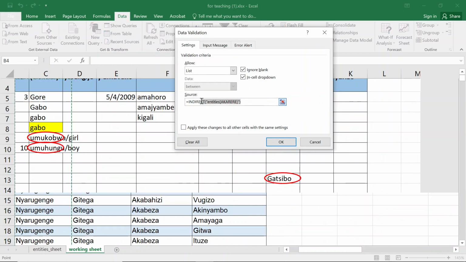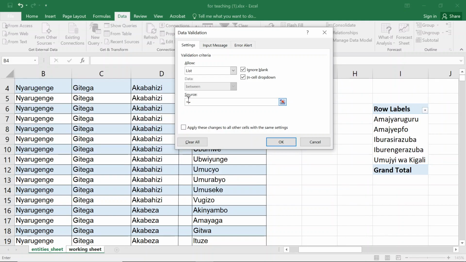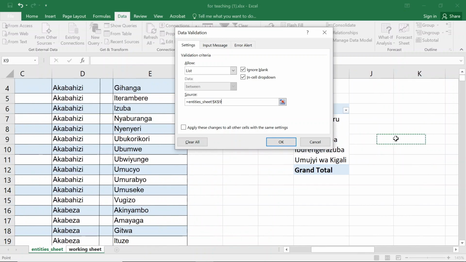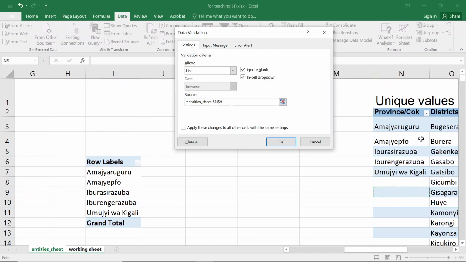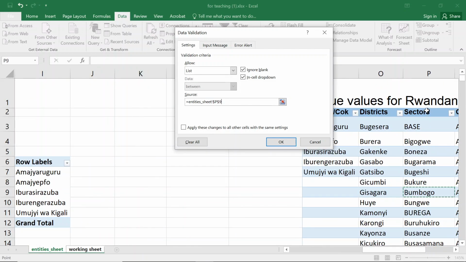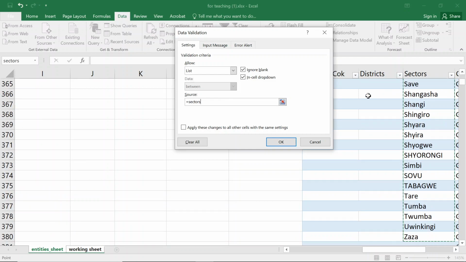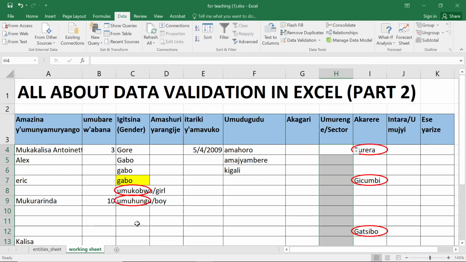I click this table. My table to be used will be here. I want to use this district. This whole. What I'm going to show you is this.